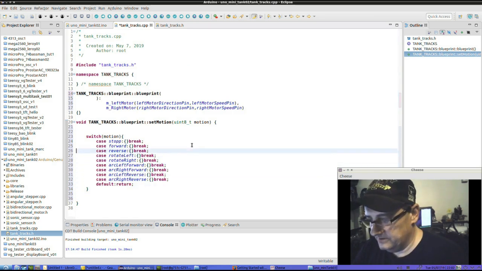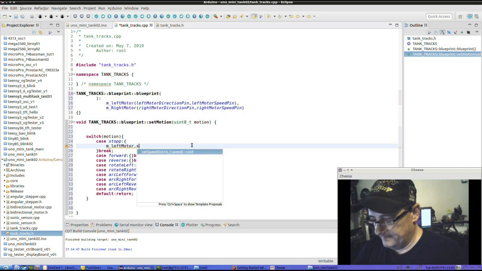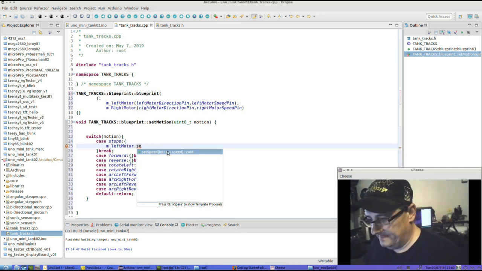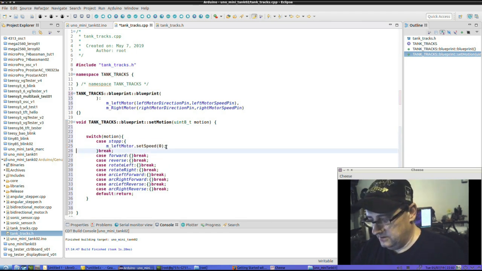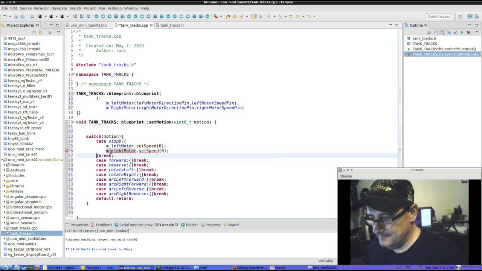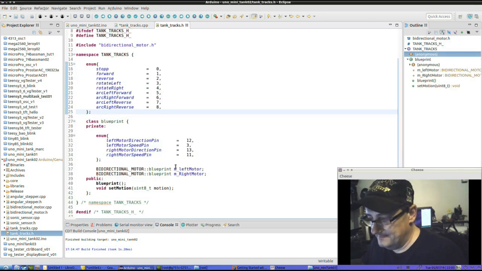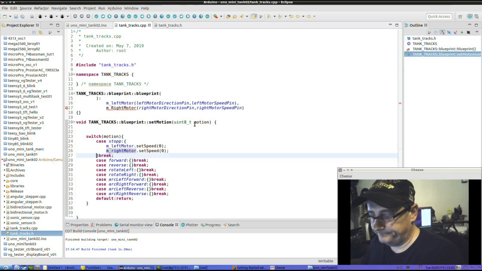And we can write code for each of these. When we're stopped, we want to say m_left motor dot set speed 0. And of course, we can say right motor set speed 0. Did I misspell right motor? Yes, I capitalized by accident. There we go.